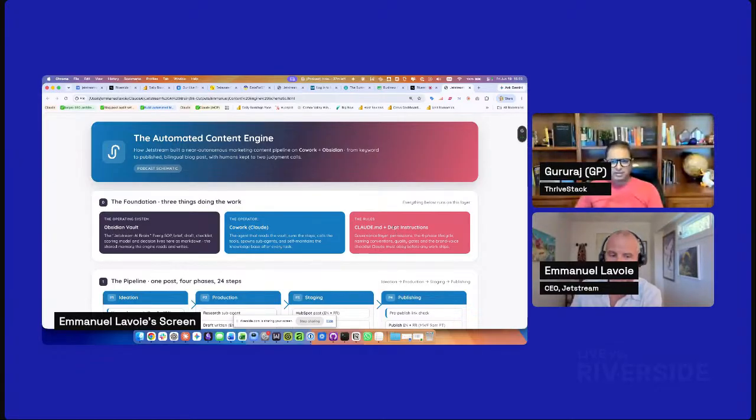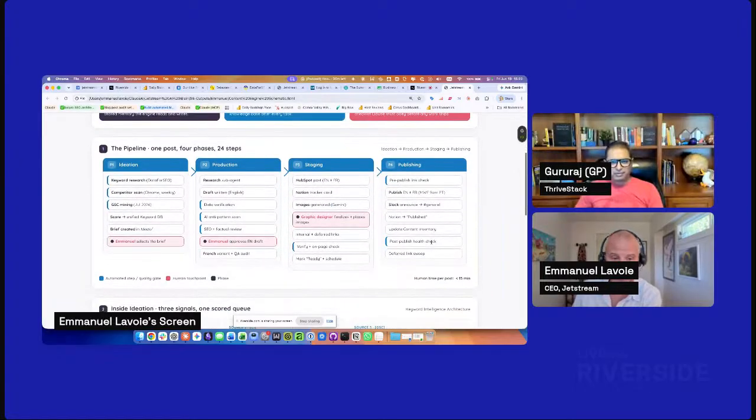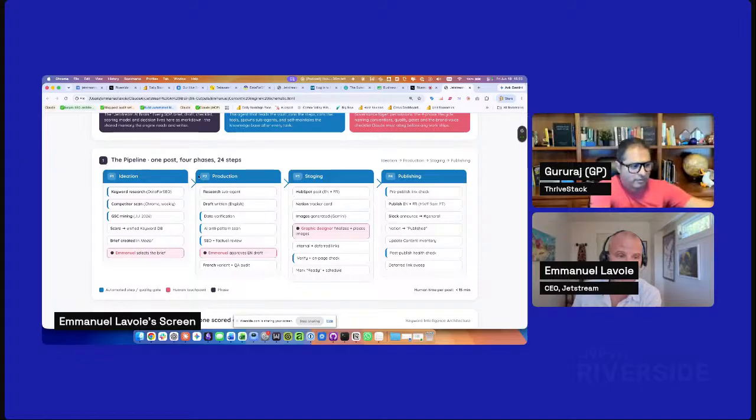Okay. So that's the foundation. And then what I've built, and this is really the juice of what we want to talk about today, is the pipeline, which for every post follows these 4 phases and essentially 24 steps. And it's on my screen. If you're listening to this, it's worth looking at and screenshotting. You could even feed all of this into Claude and ask Claude to build this for you. This is the world we live in.